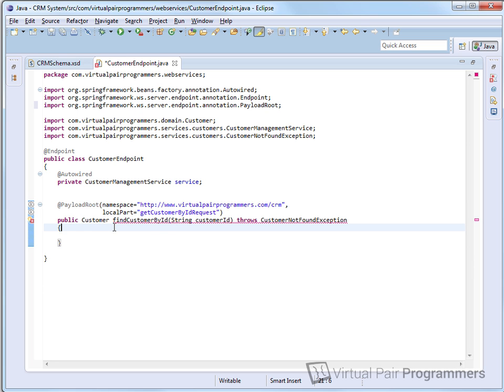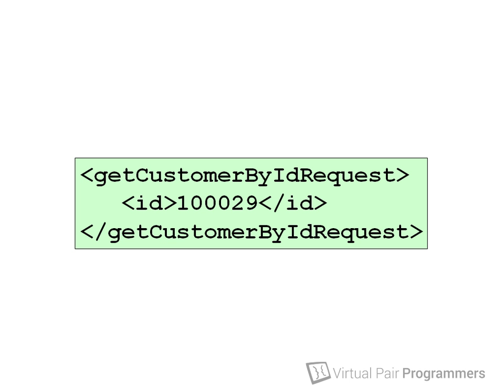Now we need to revisit the signature of this method. Because we're using JDOM, we're no longer going to be receiving regular Java objects as the inputs and outputs to this method. Instead, we're going to be receiving what's called an element. So I'm going to call this incoming, and I'm going to change the return type of the method to element as well. Element is a JDOM object, and it represents an element in an XML document.